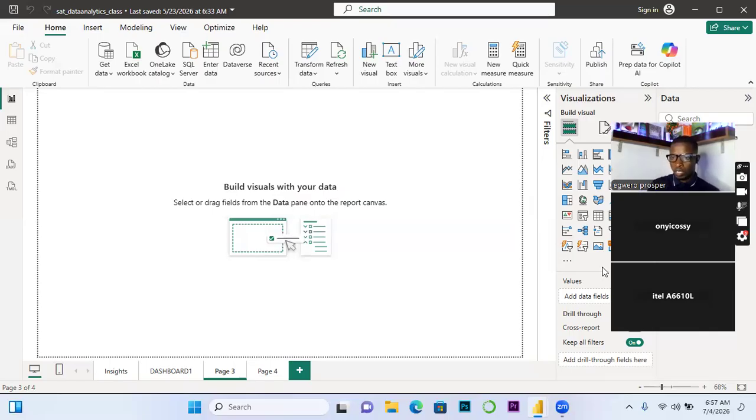Okay, so now we are going to proceed with another topic. Let's look at key features of Power BI.